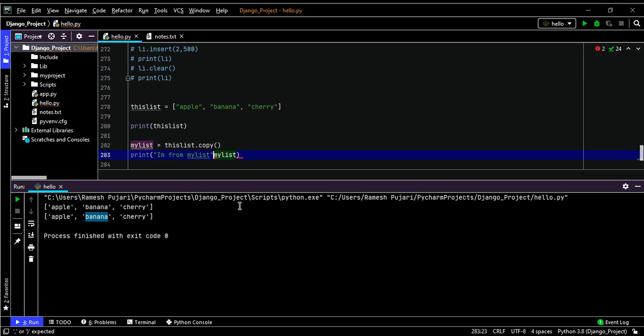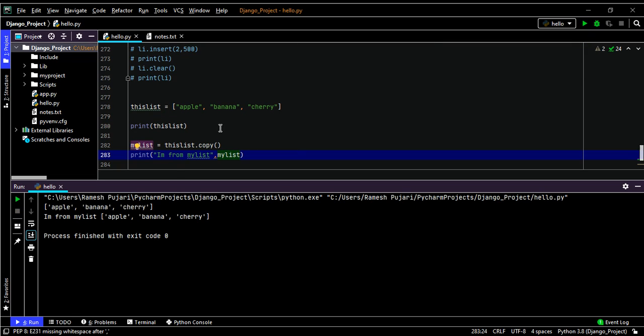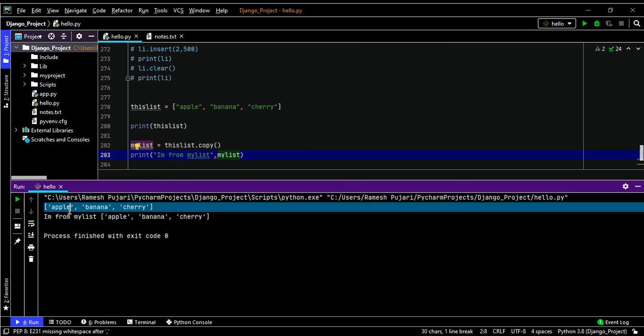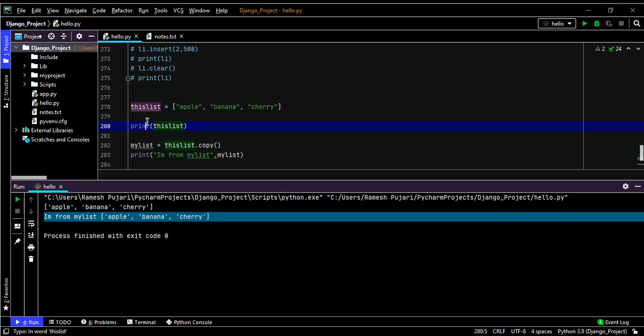Okay, this is: I am from my list. I will print now to differentiate. So this is the original list, this list is the variable name, and for this one here is my list. I copied by using the copy function. So this is the example of copying.